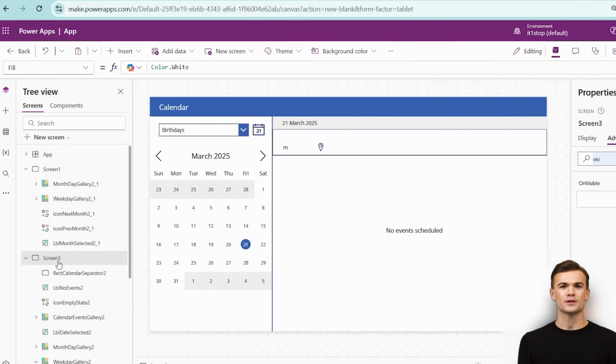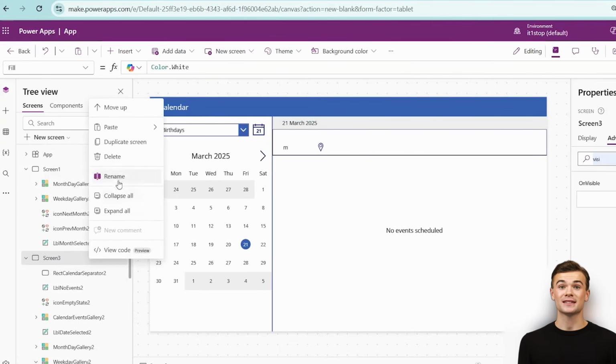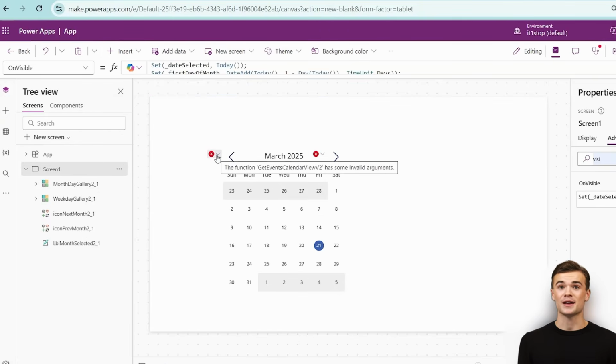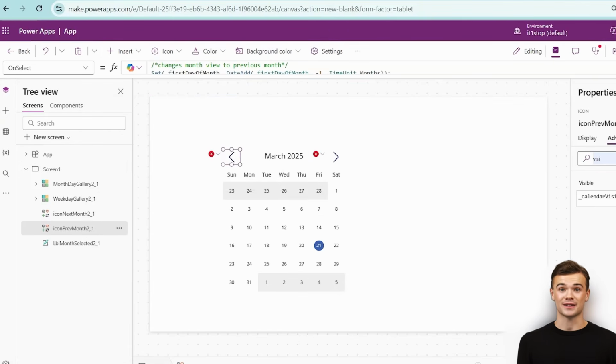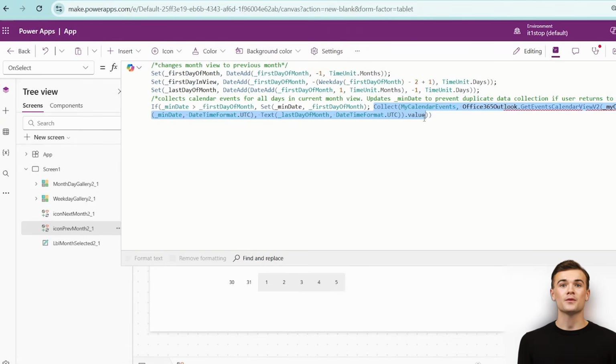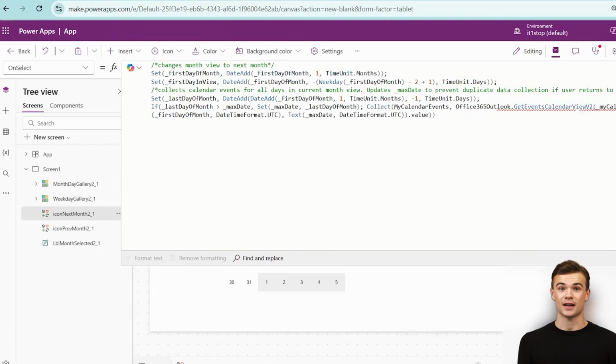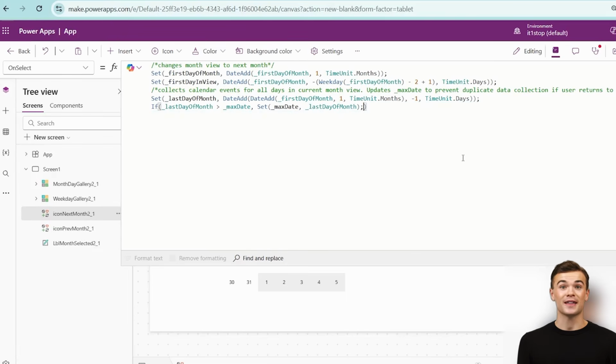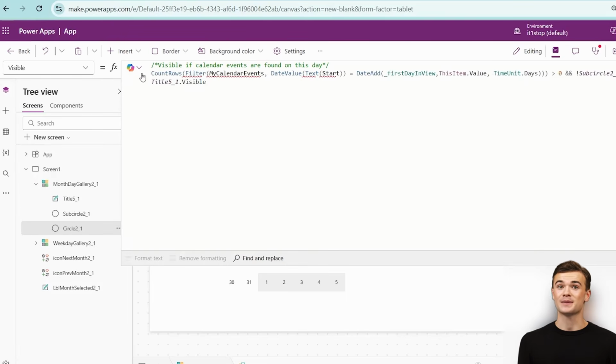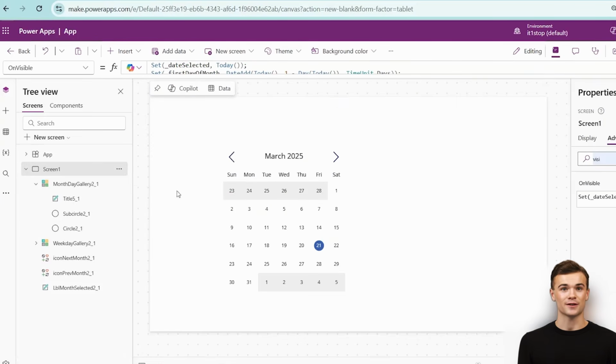Now we will go to our Screen 3, and we will simply delete this screen because we don't need it. So we will select Delete. Now we're getting some errors here, so we will fix that. Here is our collection. We will remove the collection. Similarly, in our next month, remove the collection. Here, for the circular error, we will simply comment this out for now. This is our calendar control.